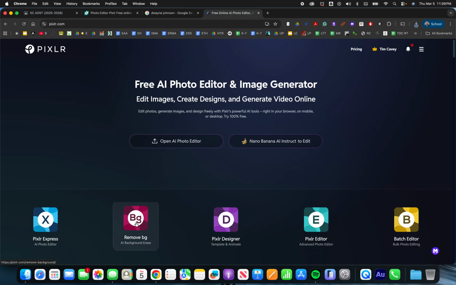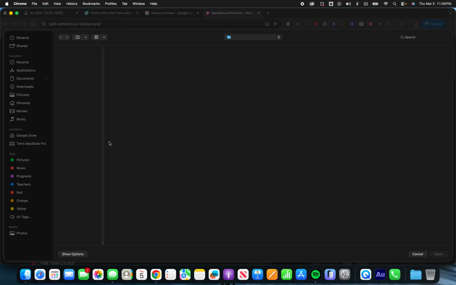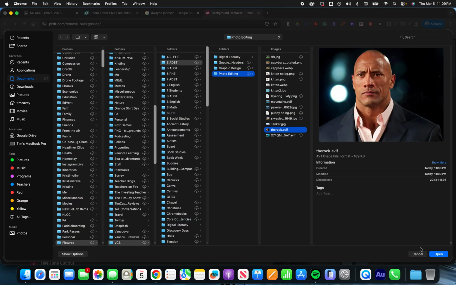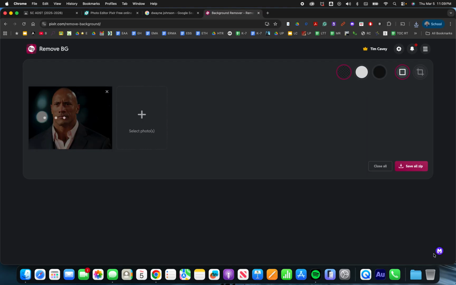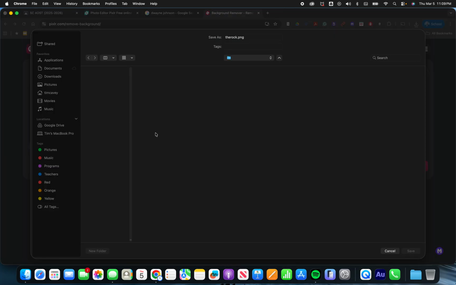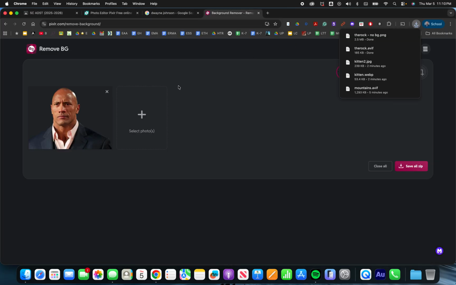What we want to do is remove the background. So I selected the Remove BG, select Photo, and now I'm going to go to, where's The Rock? Okay, we're going to, he looks so serious there. We're going to get rid of the background. We did that, and just hover over the image and select Save. And I'm going to call this The Rock No BG. Okay, so we've got The Rock.